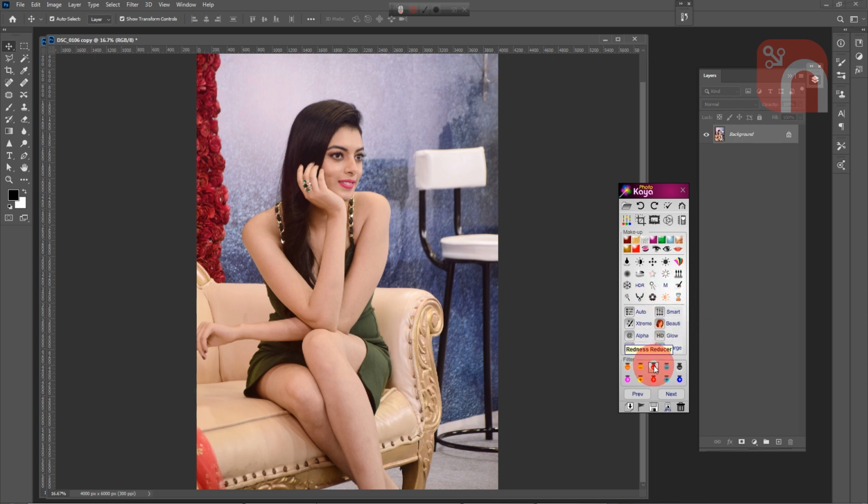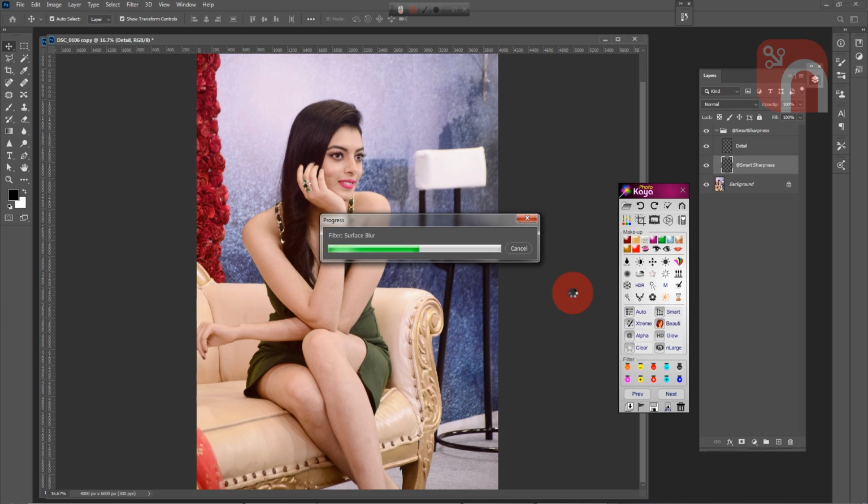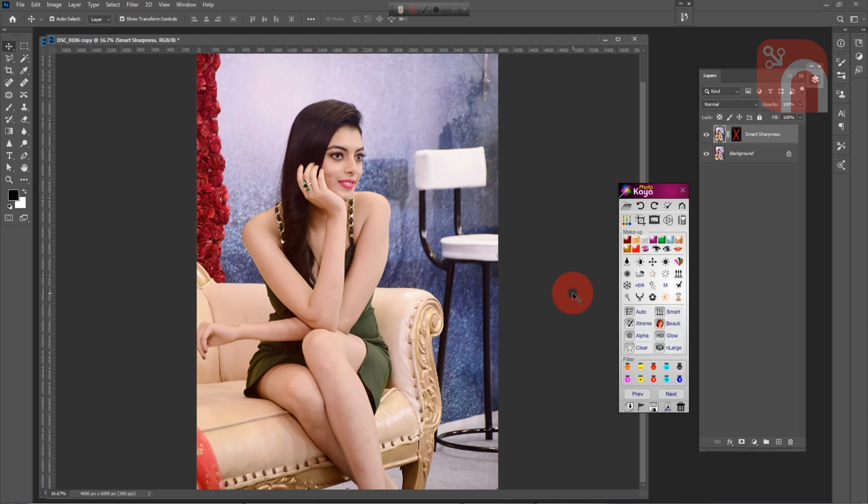I clicked on the redness reducer tool. You can fine-tune this using the layer's opacity. I will merge again. I am using this shine tool to enhance image shine. I will merge again. Click once on the Smart Sharpness tool to increase the sharpness of the image. And merge it again.